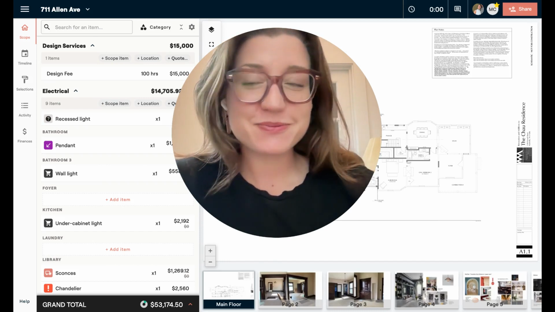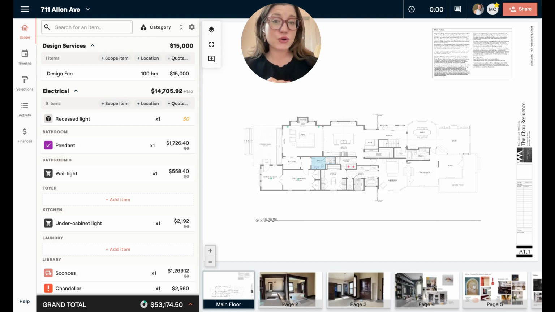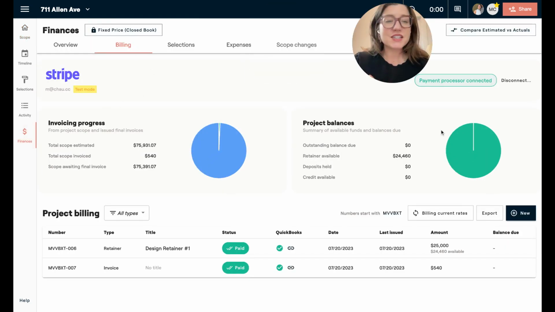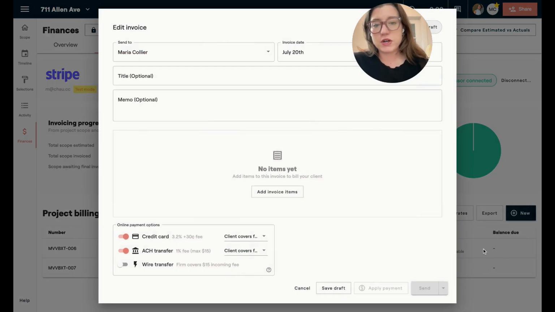So let's dive in. To send an invoice in Materio, you're going to go to the project that you would like to send an invoice for. You're going to navigate over to the Finances tab on the left and then to Billing on the top. To send an invoice, I'm going to click the black button here that says New and select Invoice.